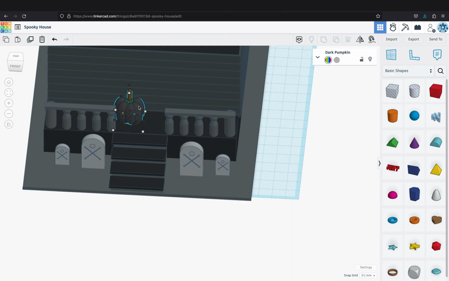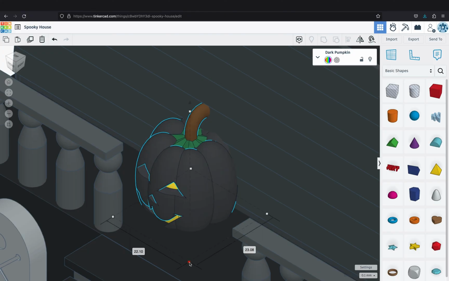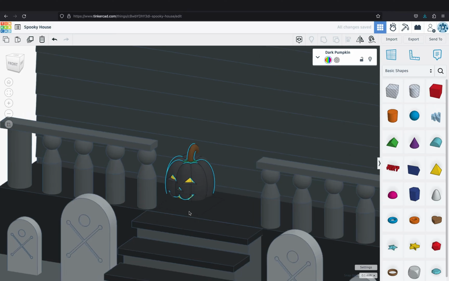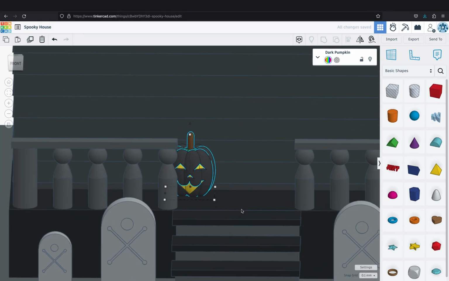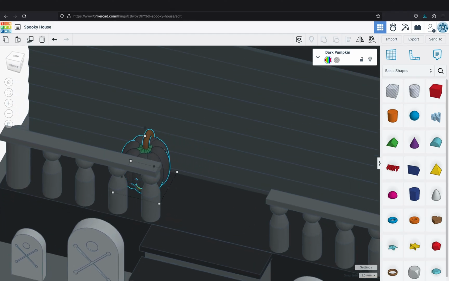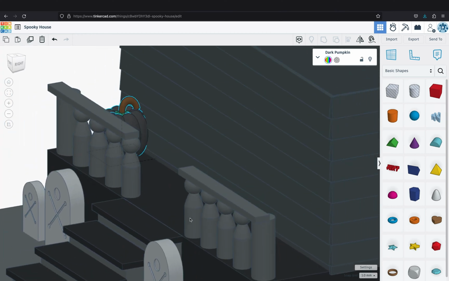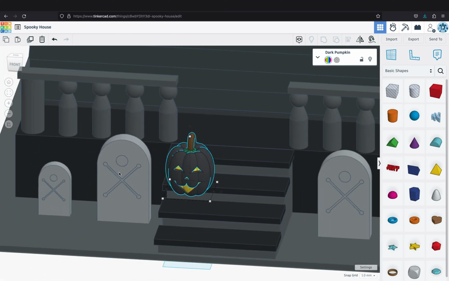Now I grabbed a pumpkin that I made earlier. So we want to scale that down. And we can put this up here kind of on this foundation area. But I think since we can't see it fully well from the front, it's probably best to bring it on down and put it on the side of the tombstones.